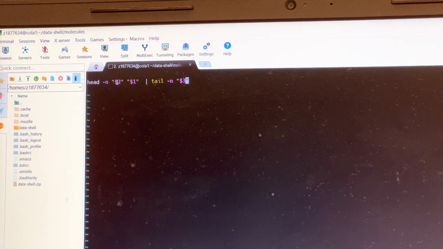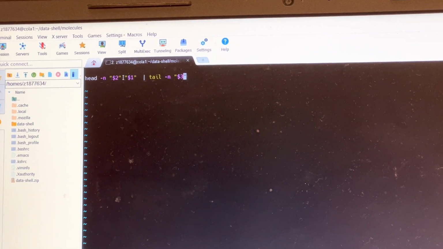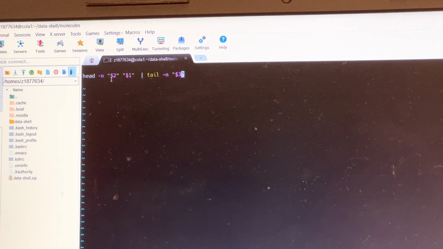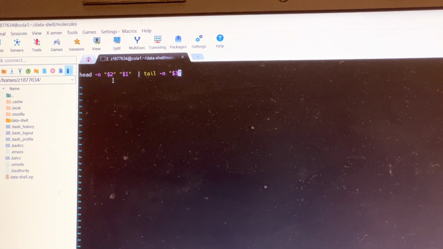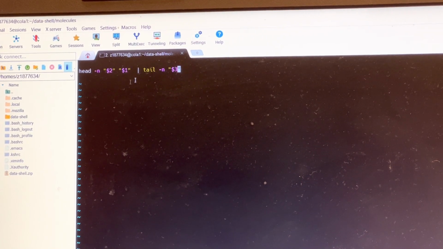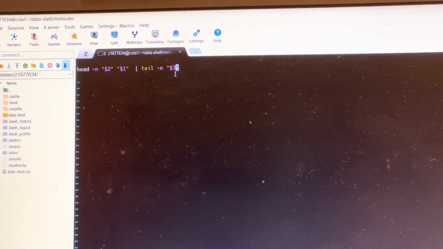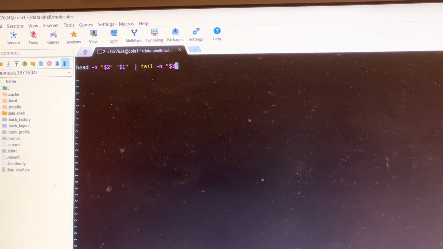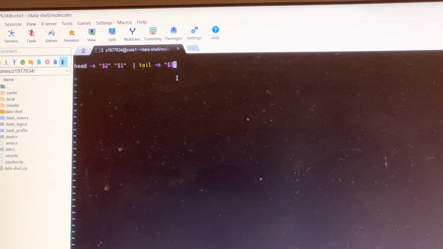So we could have here, instead of $2 and $1, numbers, like find the top 15 lines, and from them, from the top 15, if we had here 5 instead of $3. How do you get 5? I can see $3. Where is 5?